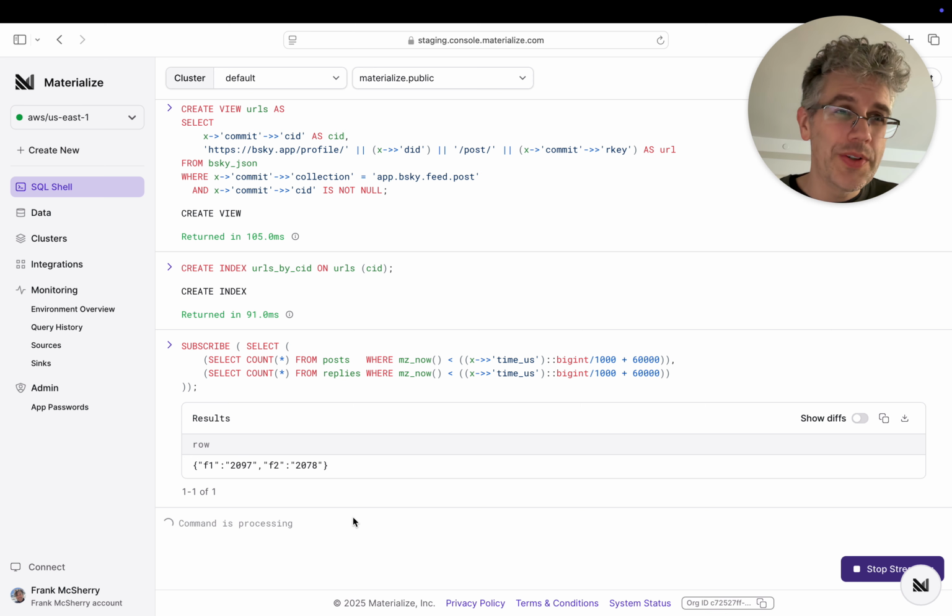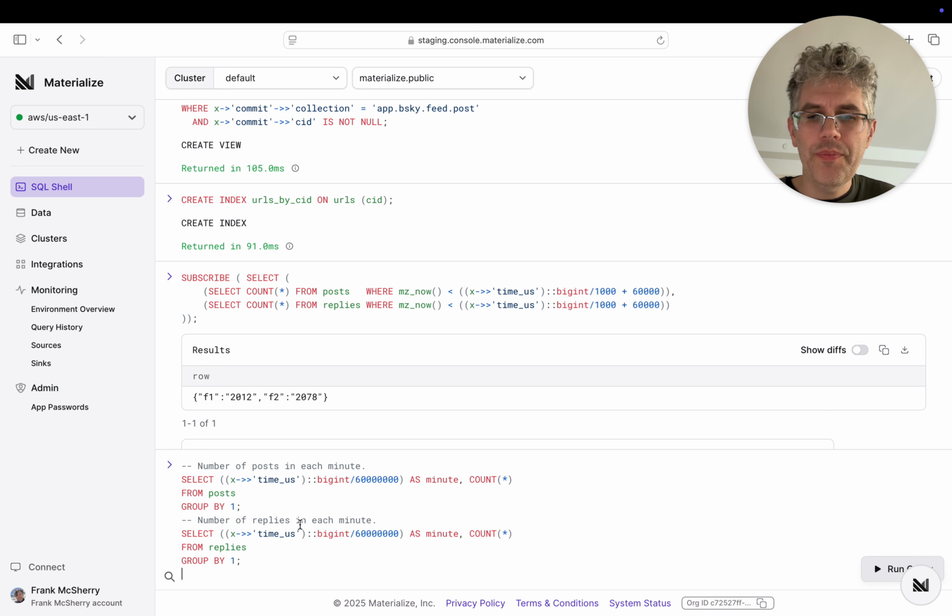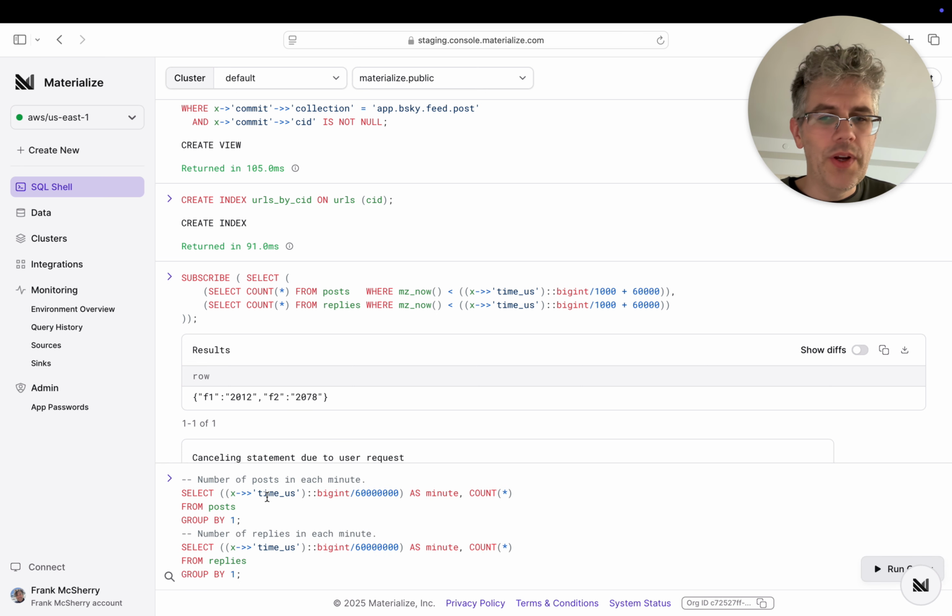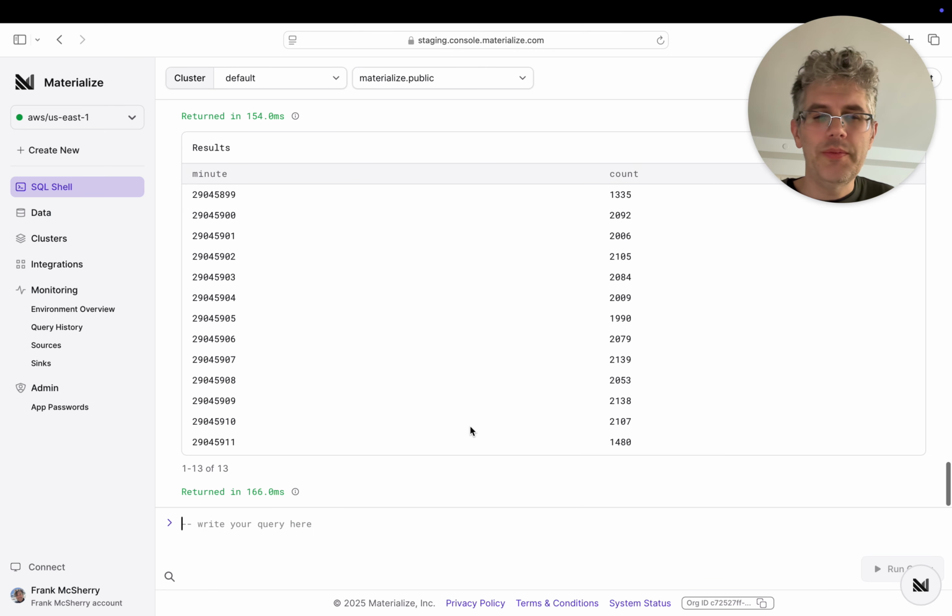You could do things a few different ways if you wanted to, so I just want to call these out to show them off. Here's a different way of looking at this data, which is we're going to take all of the posts and all of the replies. Just run it. Okay, that's quite a lot.